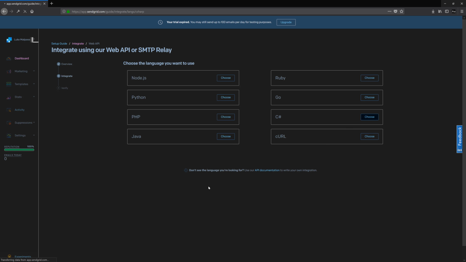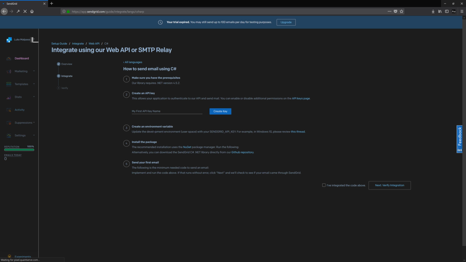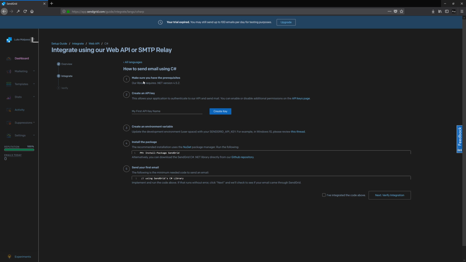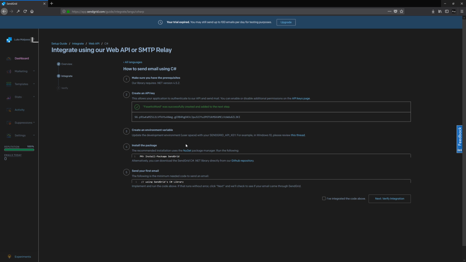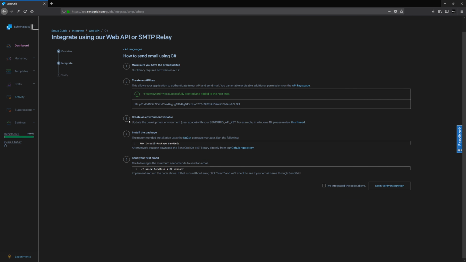and then we're going to choose C# and basically follow the setup guide. So our library requires .NET 4.5.2, which is fine. Make an API key. So this will be for our entire application. So we'll just call this Fasetto Word and create key. And all I'll do is delete this key and recreate it after this video, so you don't see this. So we need to make use of this key. Create an environment variable, update the developer, blah, blah, blah, install package, and then send first email.